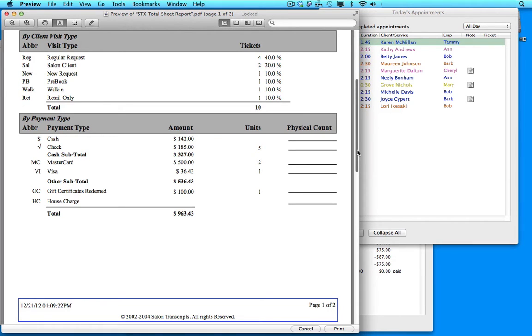Next to the checks, we can see that there's a number 5 under the units column. 5 indicates that we should have 5 physical checks written by clients in our drawer. The physical count column allows you to write in what you have physically counted. Your MasterCard total has 2 units, so you should have 2 MasterCard receipts.